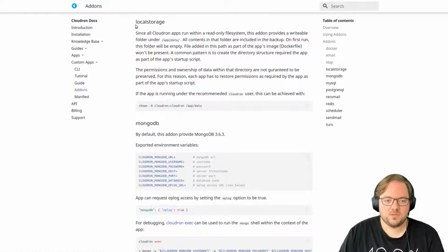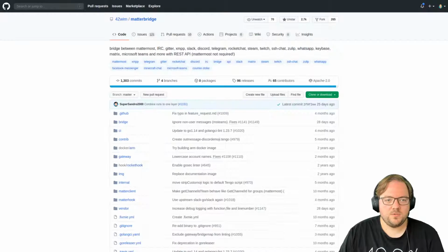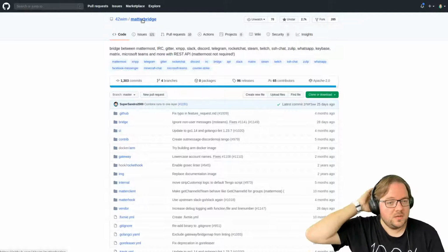The local storage too, that's something where I think there are very, very few cases where you don't want to store data. But if you enable the local storage add-on, then you will have a writable data location at /app/data, and can use that to store any runtime data. And what we're going to package today is a small utility called Matterbridge.